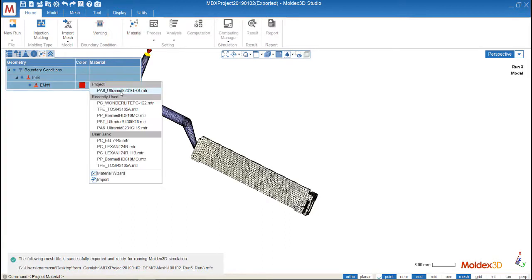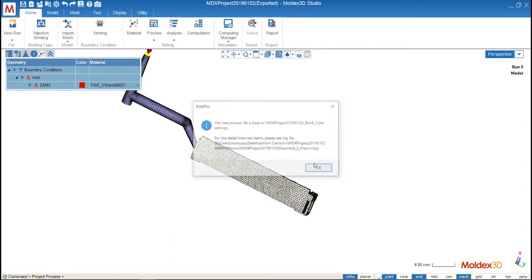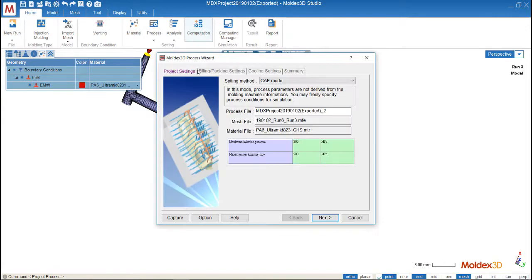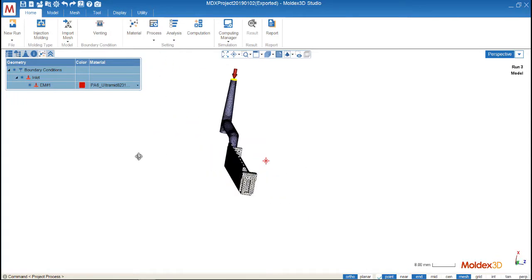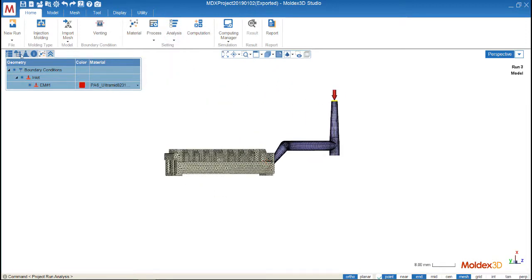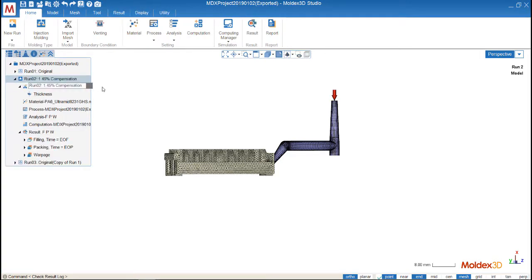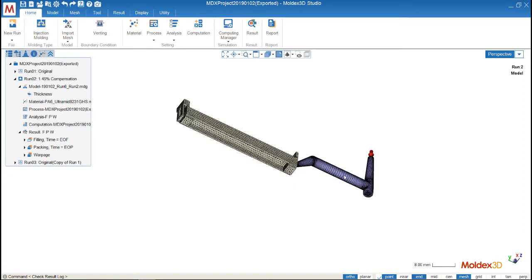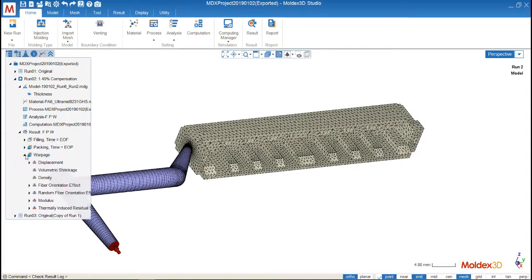So we can choose the material, and the process is new, based on the current setting. Okay, just use the same process, and we can run the same sequence: filling, packing, warpage. Okay, so here Run 2 is after the compensation, so we can see the newer result.